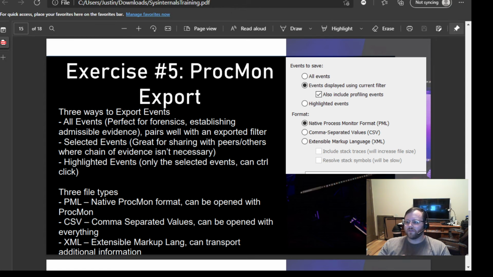Selected events is great when you want to share with other people or show something where a chain of evidence isn't necessary, but you still want to get the most of the story. And that'll allow you to do any events displayed using the current filter. So if you filter 10,000 events down to 2 events and you save it, it's just going to be those 2 events. Everything else is going to be lost. This is the only time in Procmon where you can lose content, right? Where we're going to do something that's destructive.